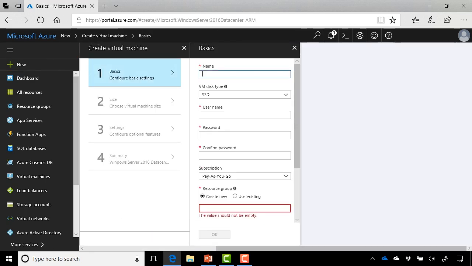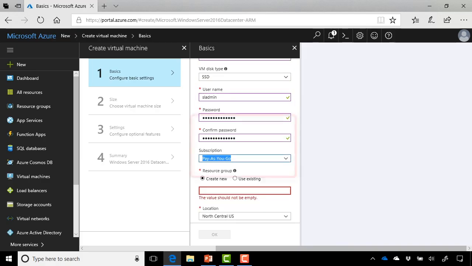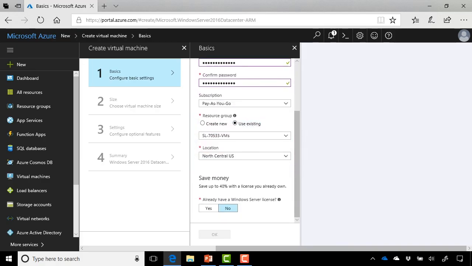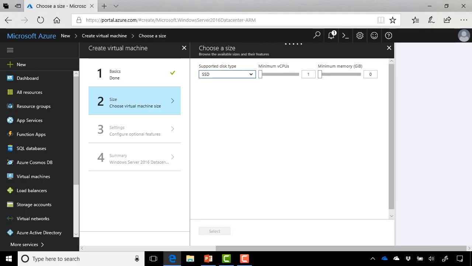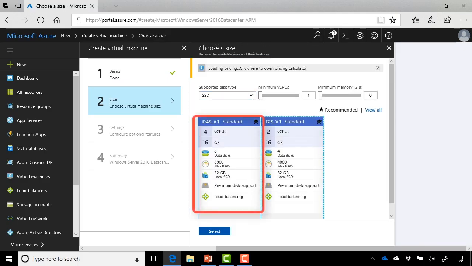Give it a name, etc. So in my case, I'm calling this SL Test AS for availability set 01. Give it a username, password, etc. Choose your subscription and resource group. Select your size.